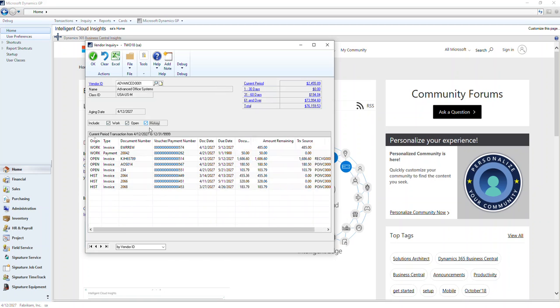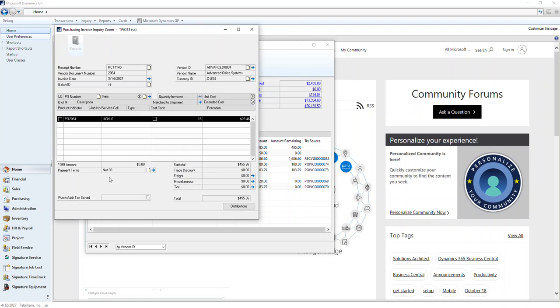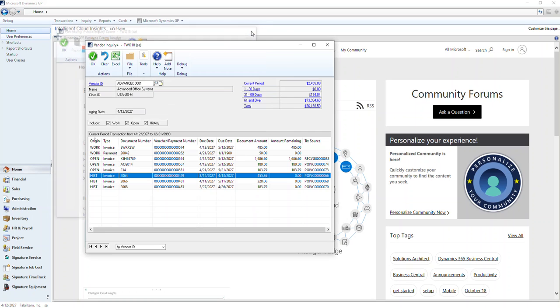And you can see how the data changes, and again just double click on any of them to view the detail about the record, and again we can export to Excel here. And that is how the Customer and Vendor Inquiry Plus windows work.